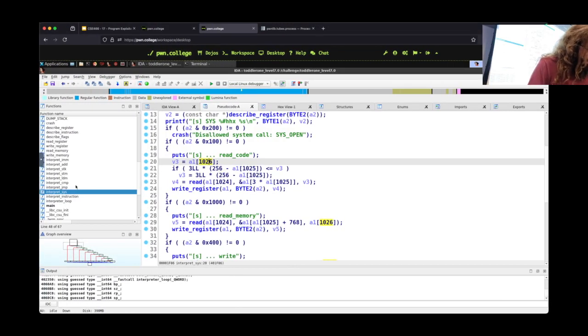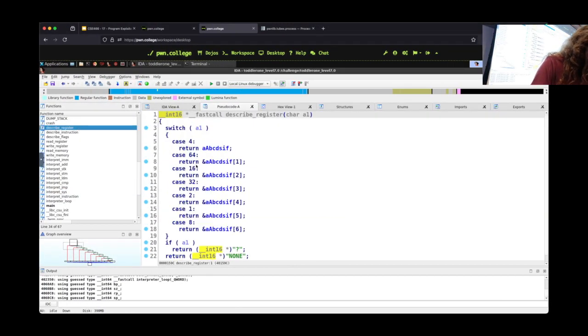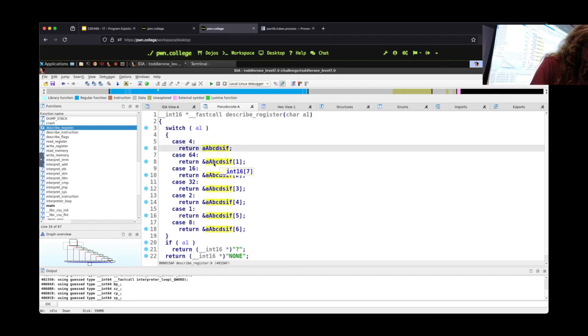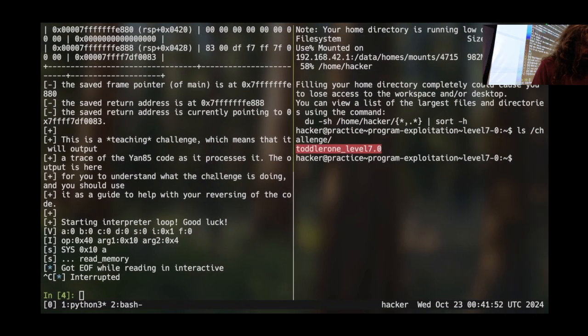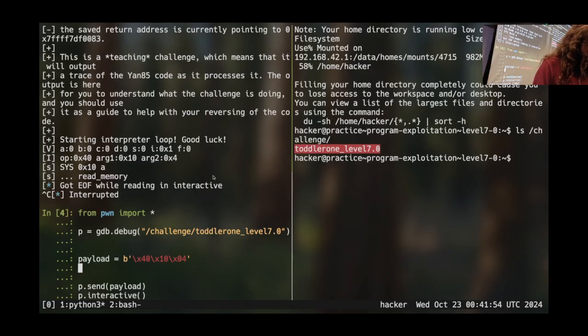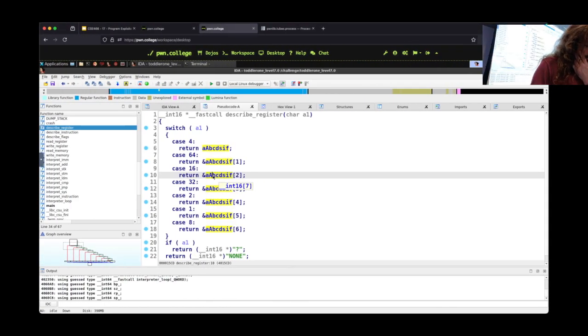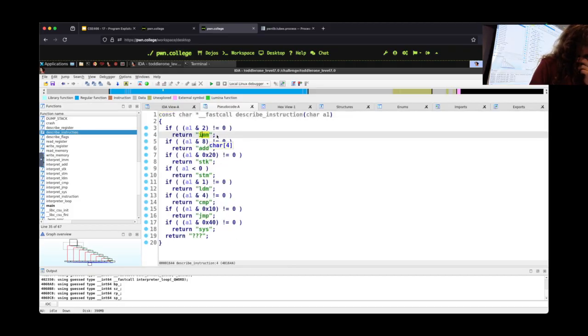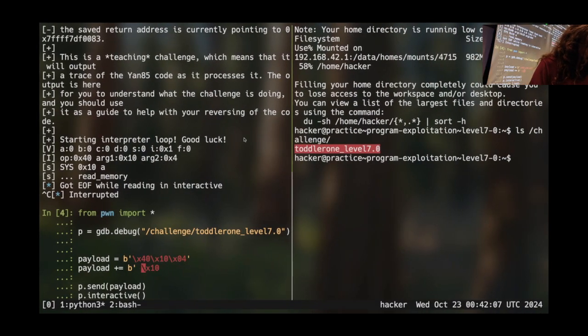Okay. So let's go find describe register. A, B, C, going with a 16. So I know I need 16 for the register. What instruction do I probably want? Immediate. We got 2. Shouldn't we set our registers first and then call? Yeah, you're probably right. That'd be a smart thing to do.